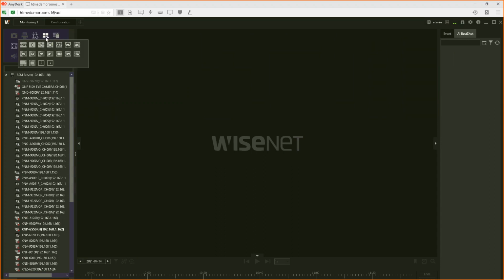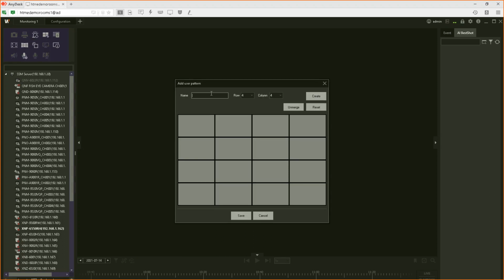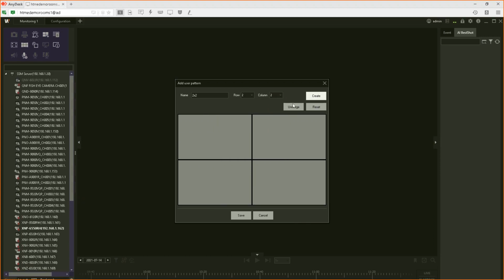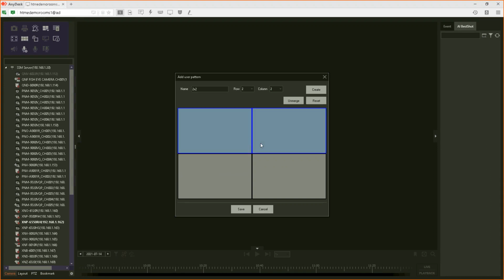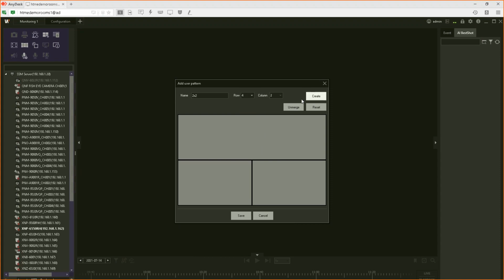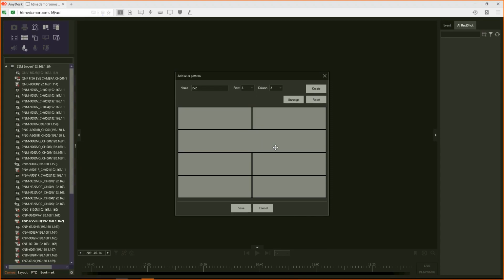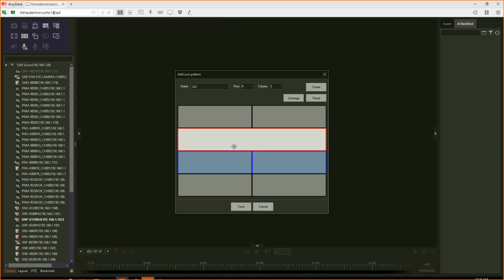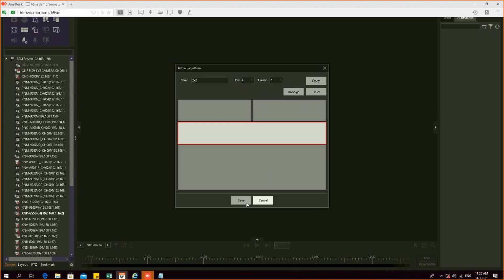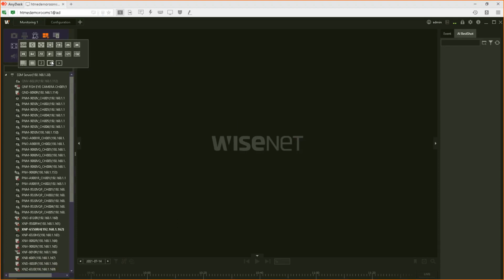In case your operator requires a customized layout, you can create your own layout here by specifying the name, let's say 2 by 2, and you can draw 2 by 2 and create it. If you want to merge the top layer, you can merge it. You can make your own layout for 3 cameras. So it is quite a flexible VMS. If you want to merge the top area or the center area, you can have your own merged layout and it will be saved here.